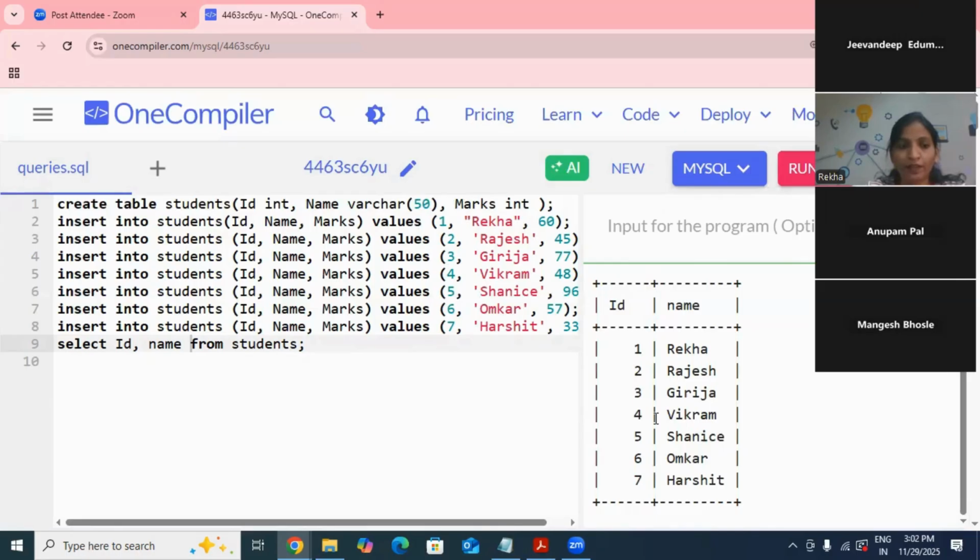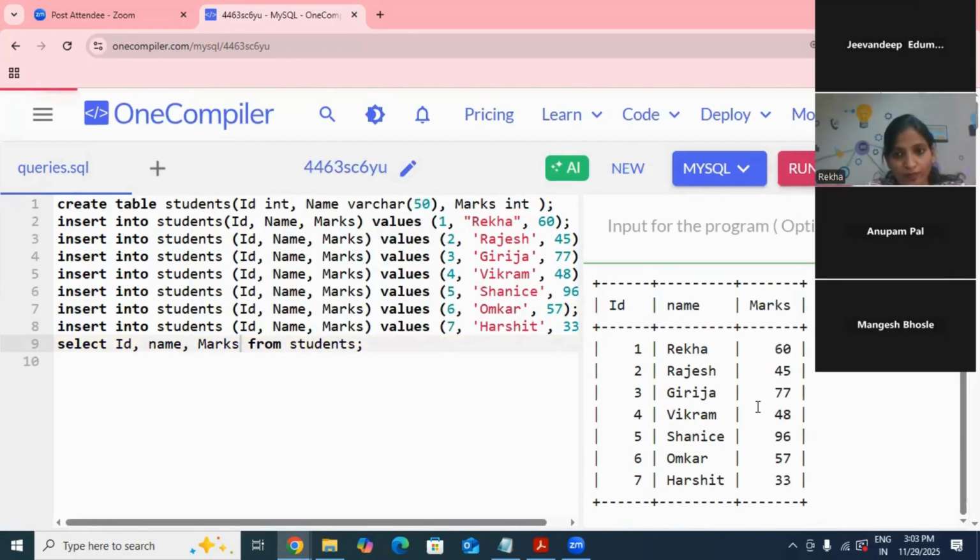Okay. So even you can write marks also here and you get the entire thing. Okay. So instead of writing all the columns, if you have the minimal columns, you write them one by one. If you have multiple columns, in that case, you can make use of star. Star indicates you're viewing all the columns. It indicates all the columns from table students. Okay. It's all the same.